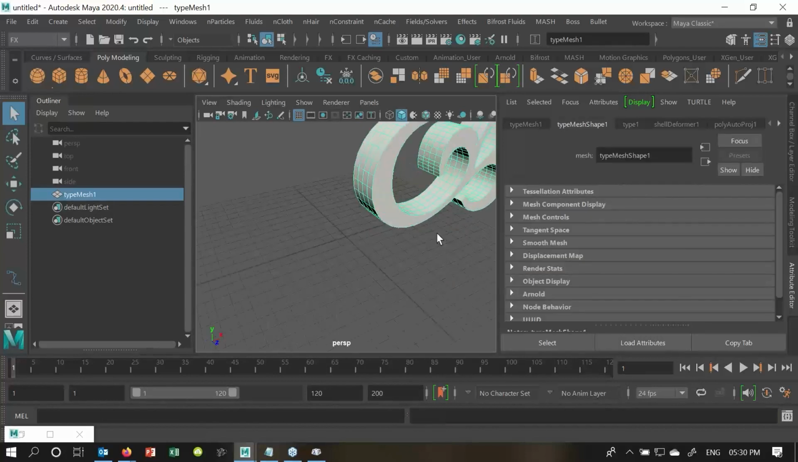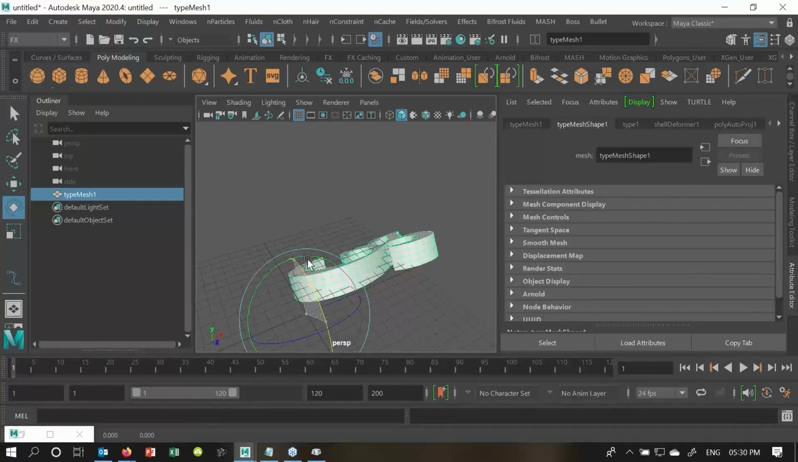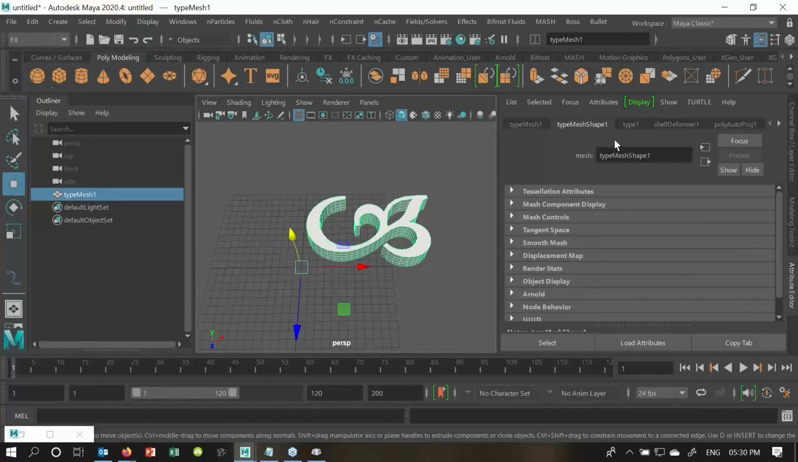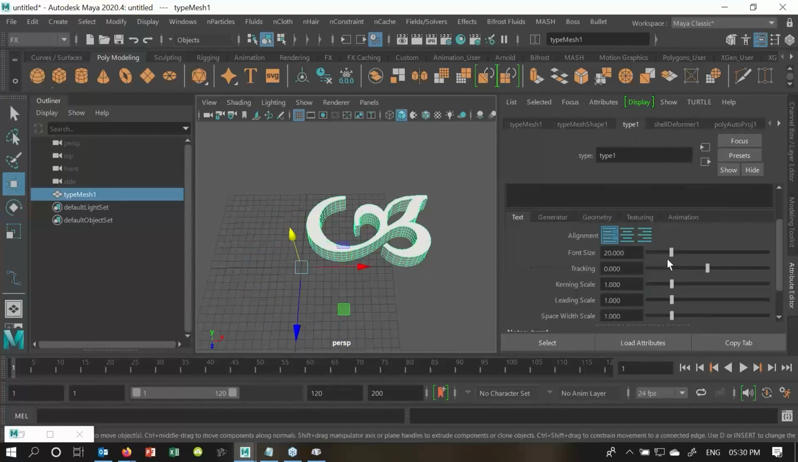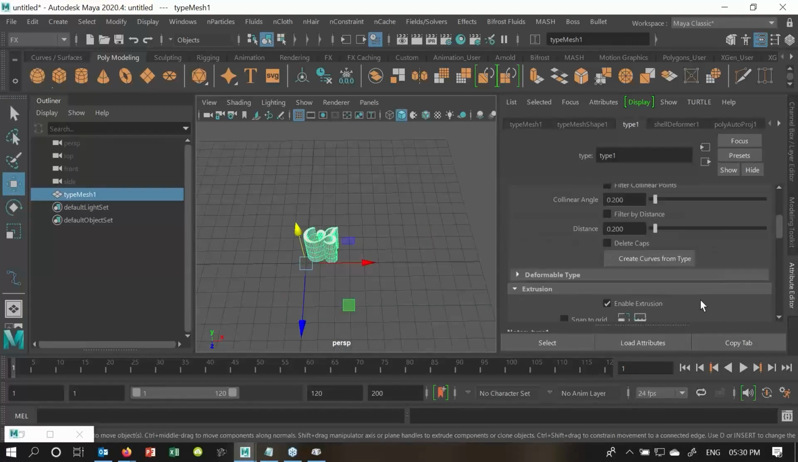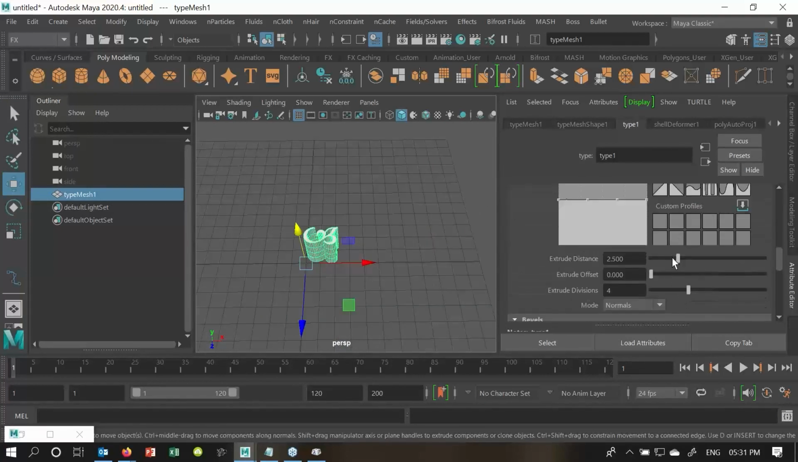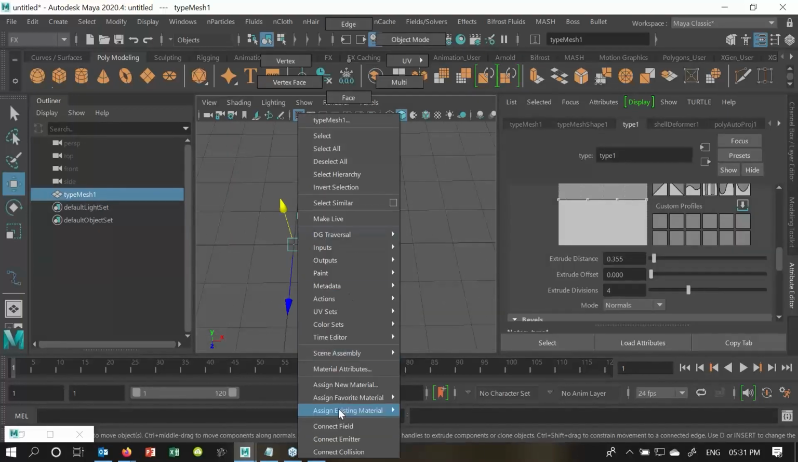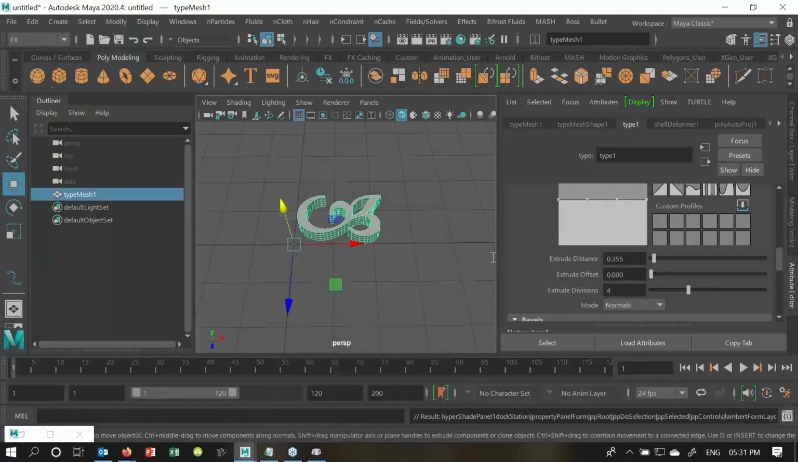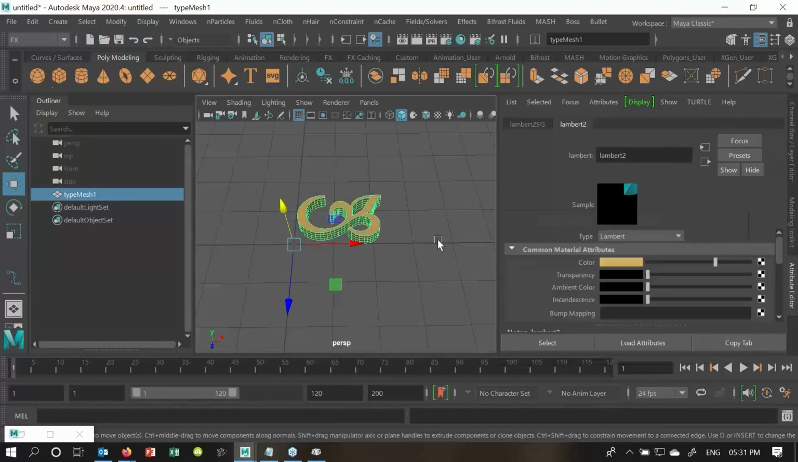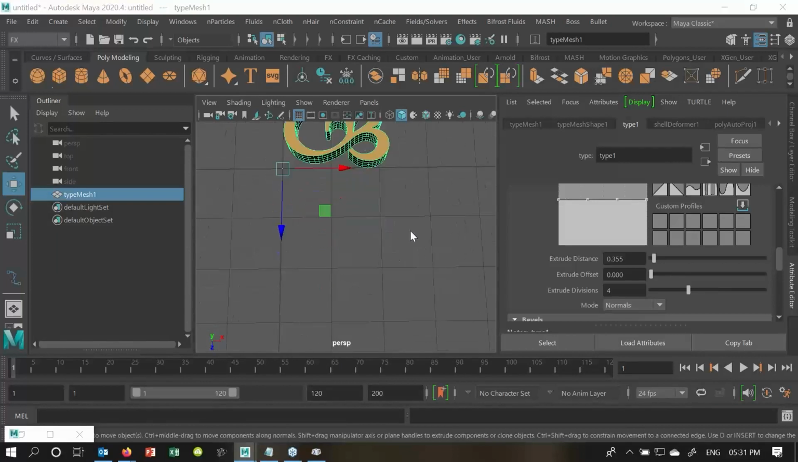See, I've got that. I'll select and try to rotate that. If you need to decrease your font size, click on this. If you need to extrude, you need to do a little bit lower extrude of this. This is done. Select, assign new material, give this a Lambert, select and give any orange kind of shade material to this.